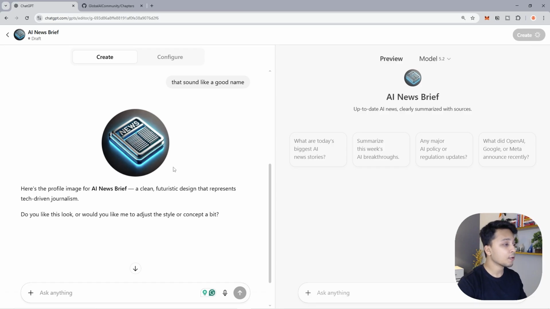And now it has also generated a profile picture which looks something like this. If you notice on the right side of your screen, you now have your GPT name, and it also has a picture to it. And what ChatGPT has done really nicely for us is that it has also given us a few example prompts that, whenever you get started with this GPT, you can use by just clicking on these buttons, like what are today's biggest AI stories, summarize this week's AI breakthroughs, and everything else.